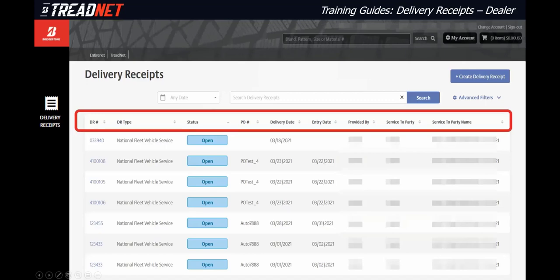Now this is going to show all of the delivery receipts that you have available for this particular ship-to or sold-to. At the top, you have your number, type, status, any kind of PO number, entry, and then, of course, provided and service-to party. These can all be altered and changed. You can also use the advanced filters up there.